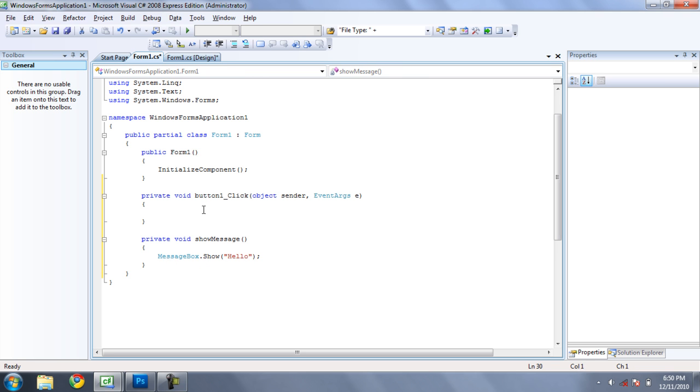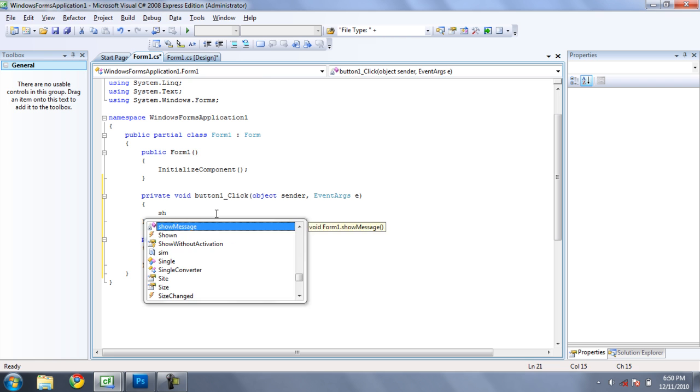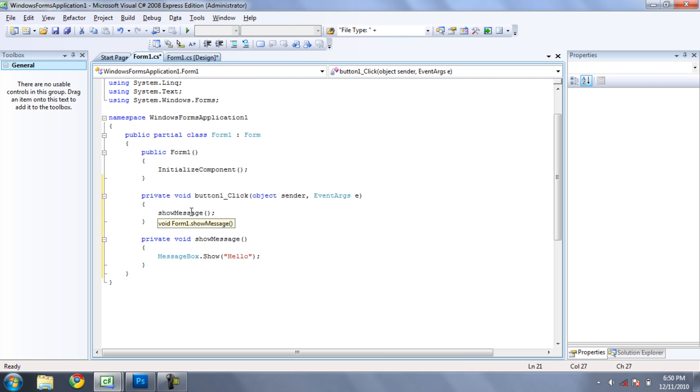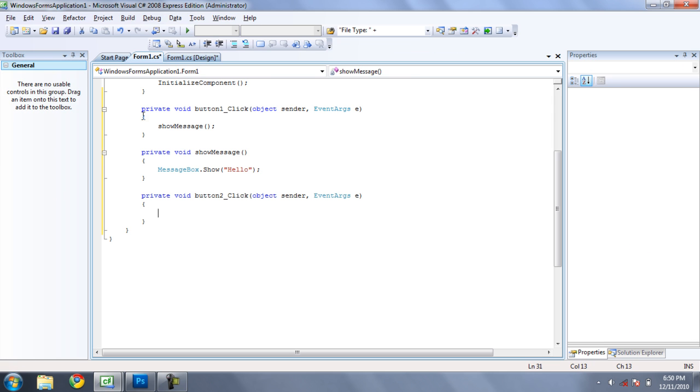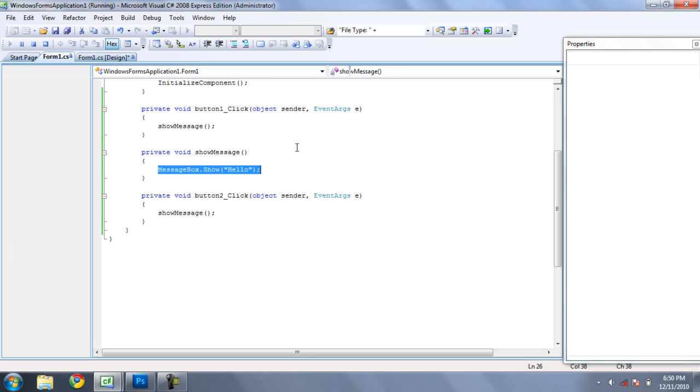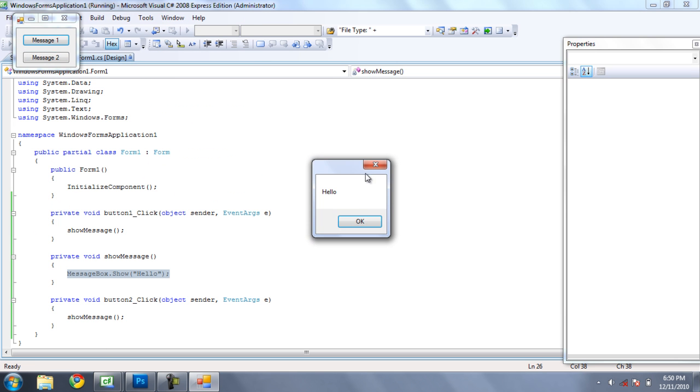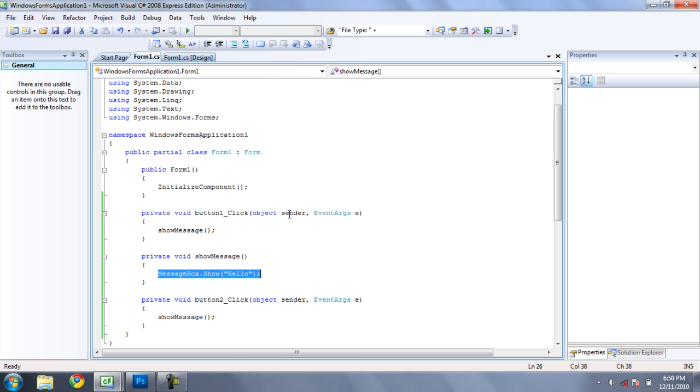Alright, and then what we're going to want to do is we can type show message here. And what it'll do is it'll do the show message void, so it'll do this code. And if we want to have it do this code more than once, we just double click button 2, we just do show message. So now when we click both button 1 and button 2, it will do this code. So click this, it'll say hello. If we click button 2, it'll also say hello.